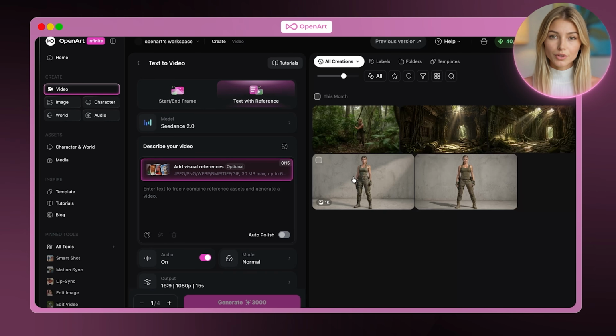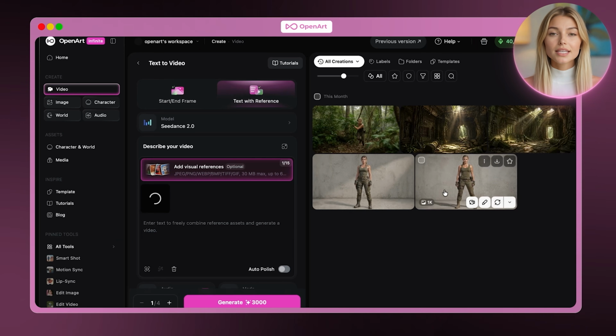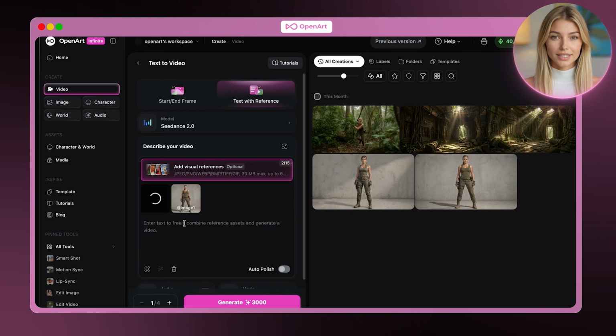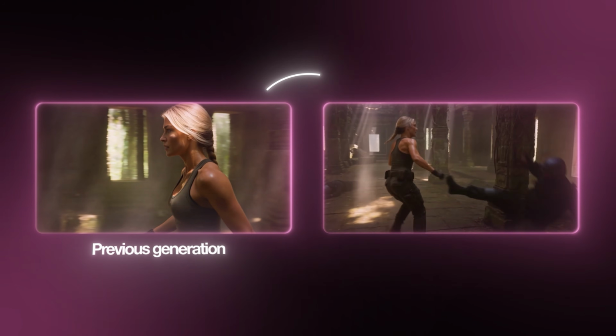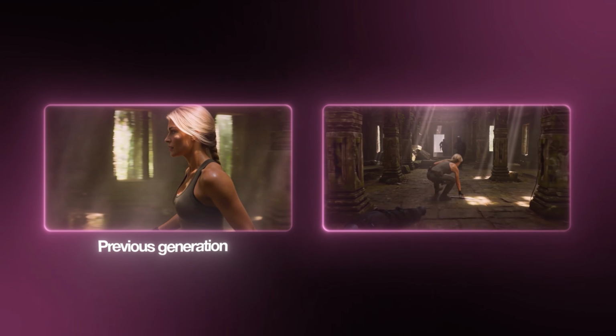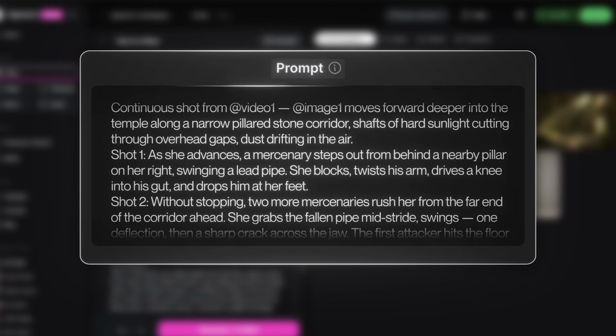For the second clip, instead of uploading the location image again, I am going to click the Upload button inside Seedance 2.0 and select Video 1 as the video reference. This tells the model to continue from where the last clip ended. I am still keeping image 1 as a character reference, so her look stays locked, but the environment and the motion now flow directly from the previous generation, rather than being re-established from scratch. I'll paste in this prompt.